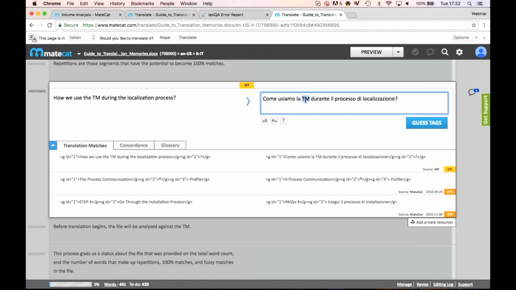Maybe I want to say memoria di traduzione instead of TM. So, come usiamo la memoria di traduzione durante il processo di localizzazione. I have concentrated on the translation and I have not seen anything else. I didn't see any tag in the source or in the target.